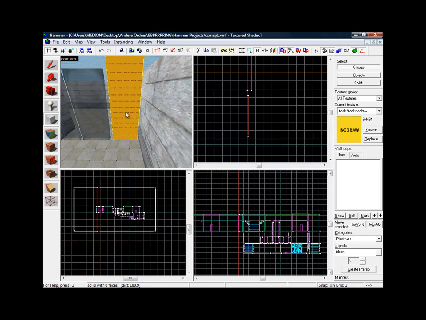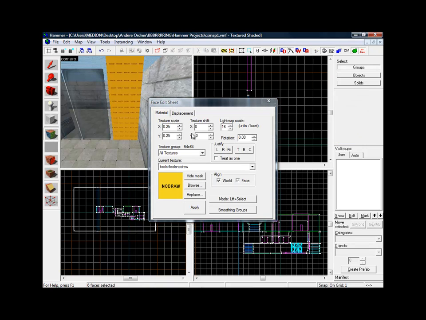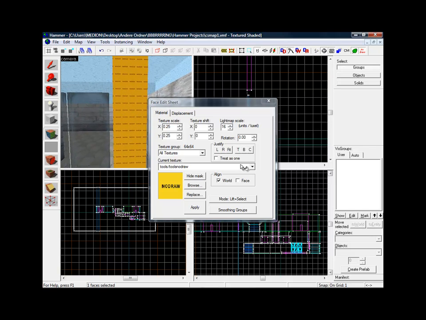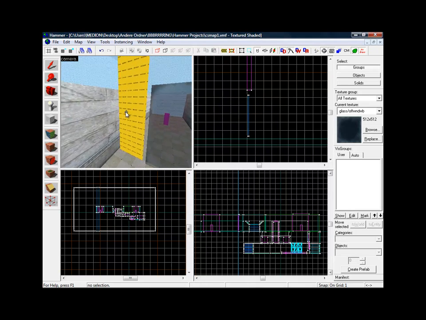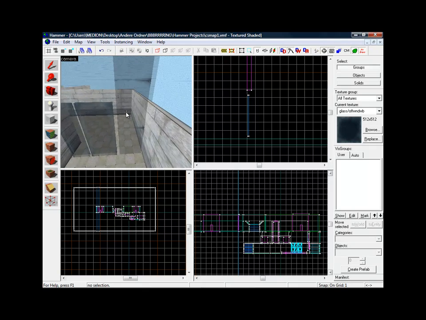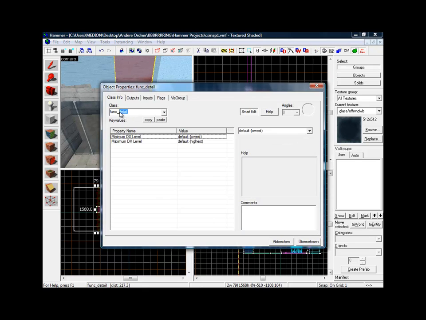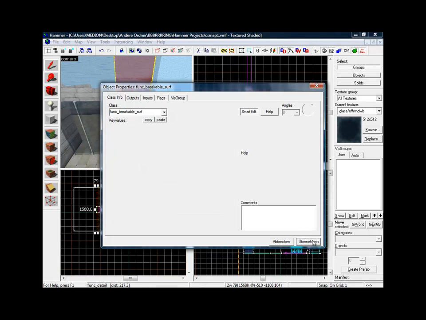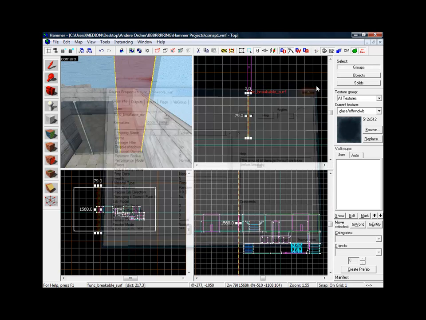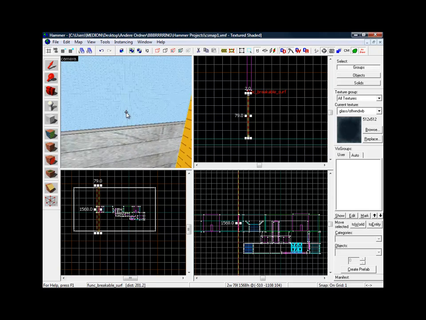Now use the face edit sheet tool, go only to one side, so click on one side of the glass of the no draw texture, and use the glass texture, and apply. You can see on all the sides no draw texture, and here we got this glass texture. Now tie it to an entity and make it func_breakable_surf. We want to use glass again and health 5. Now let's see if it will work, and see you in Counter-Strike.